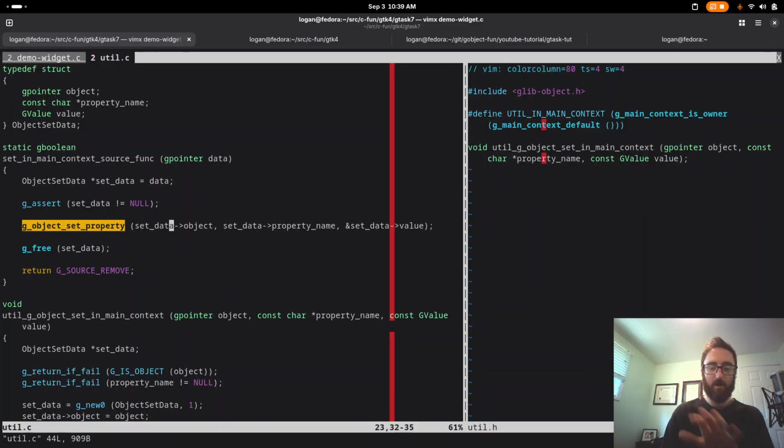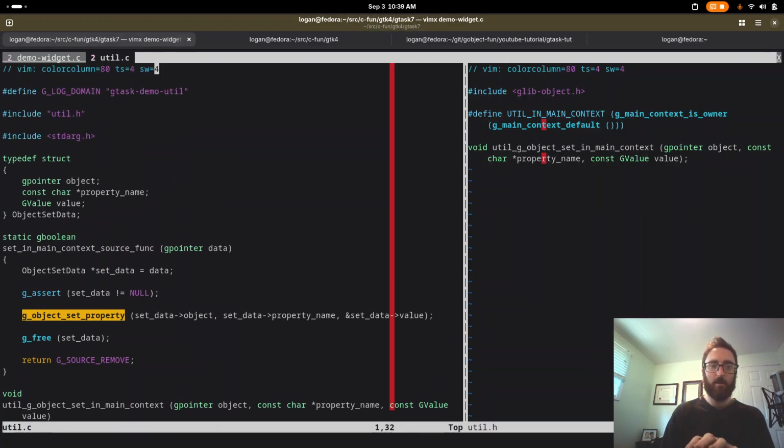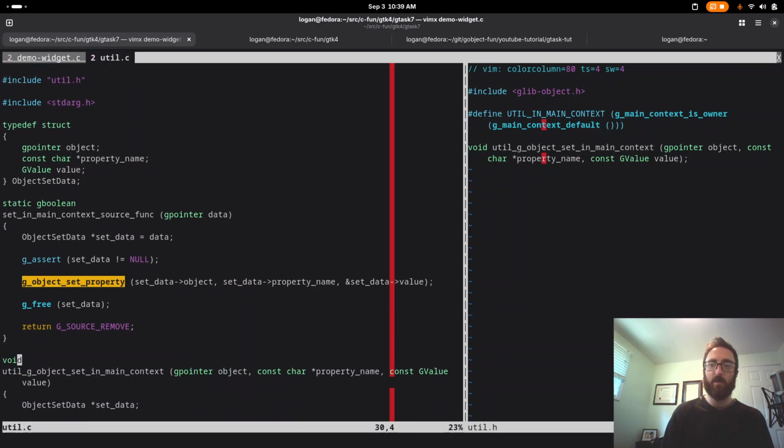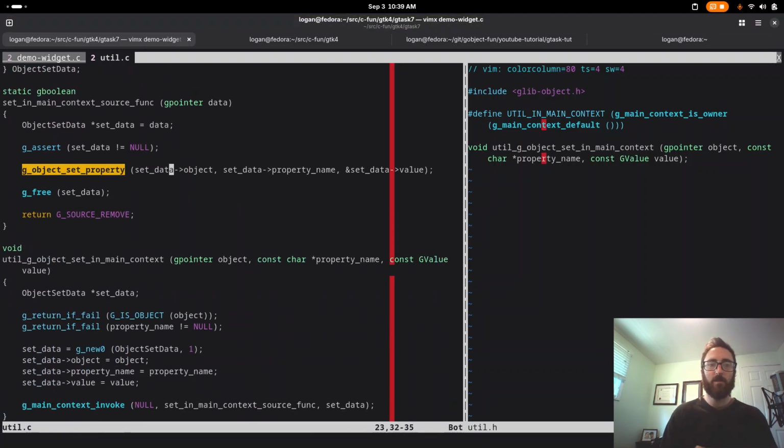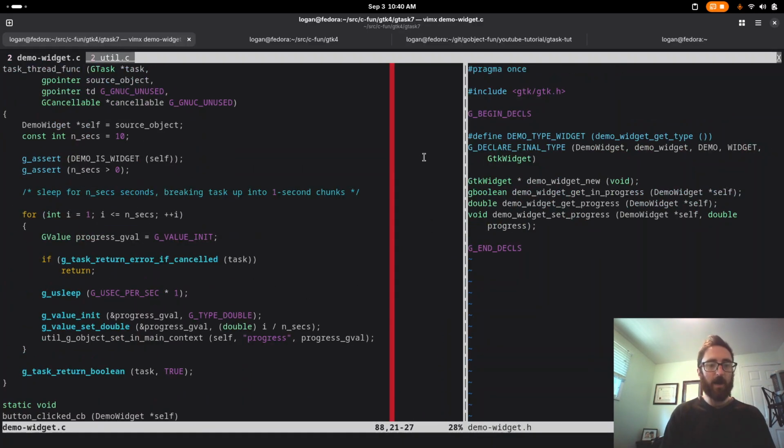What's maybe not so nice about this API is that we have to use GValue to pass our information generically to the main thread using these wrappers. Like I said, you might want to just stop at GTask 6 and say, I'm fine with this methodology. But if you want something more generic, this is just one way to do it. So how do we actually utilize this now?